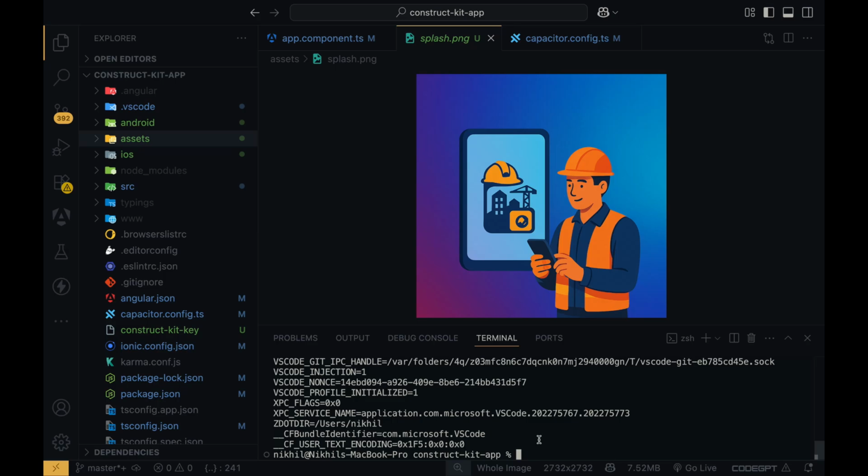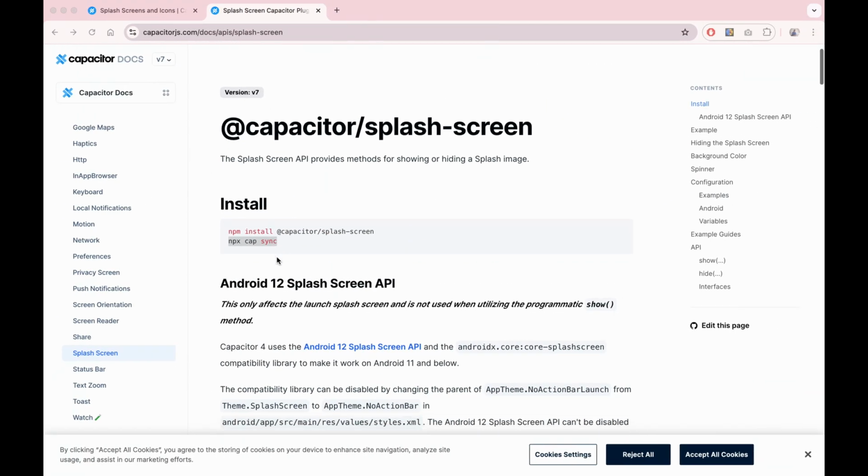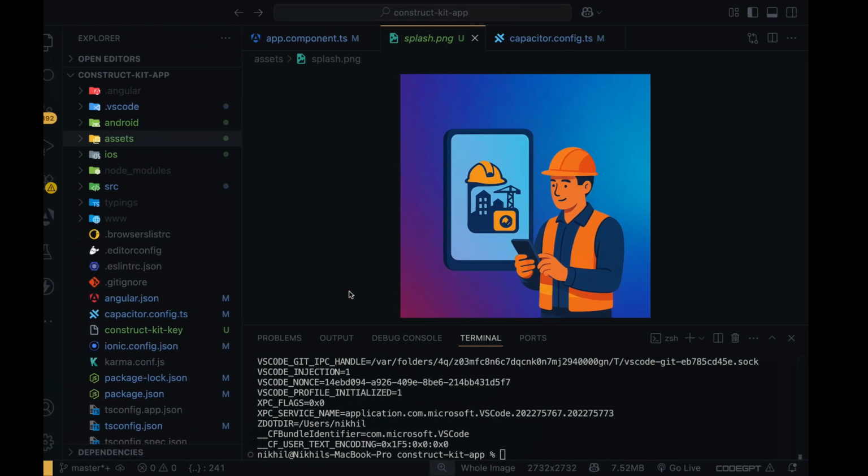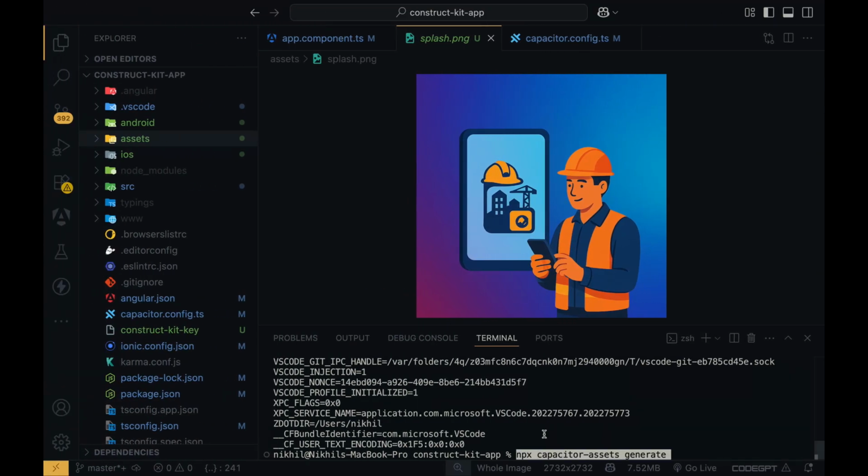After syncing is done, you can go for the generate command. You have to copy this generate command, because if you want to generate for Android, iOS, PWA, all of them, then go for it. If you want to go for a specific platform, then just add space hyphen hyphen ios after it. Then it's going to generate the icons and splash for that particular platform only. All right. So you just have to run this command, hit enter, and go for it. I have already done that.